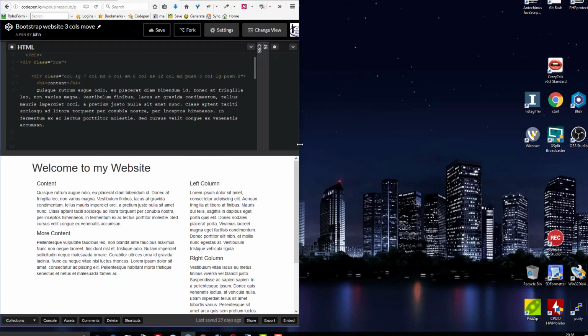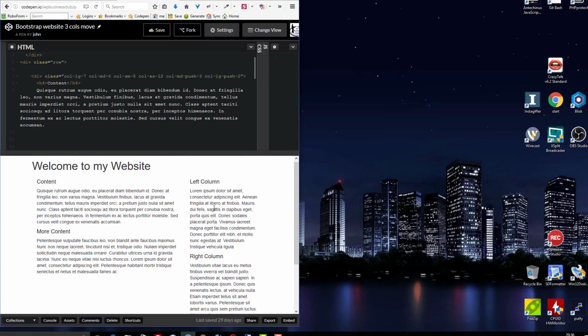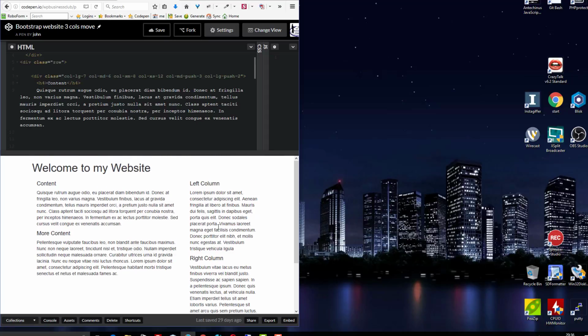Okay, we now have a problem. The problem is that if that's 8, there's not enough room for the left and right column. So what happens is they fall into line underneath each other. This push here was pushing that content that way, and the pull on the left column was pulling it behind, so it was becoming at the beginning.